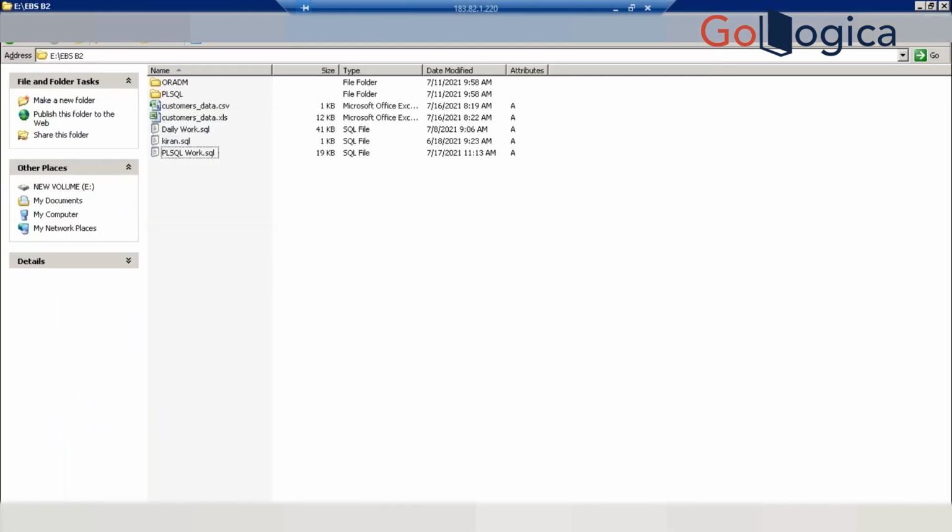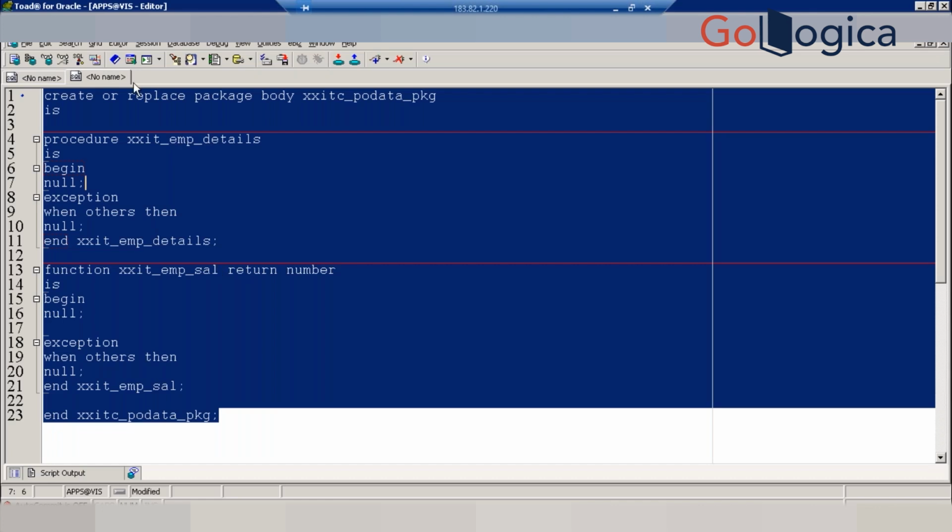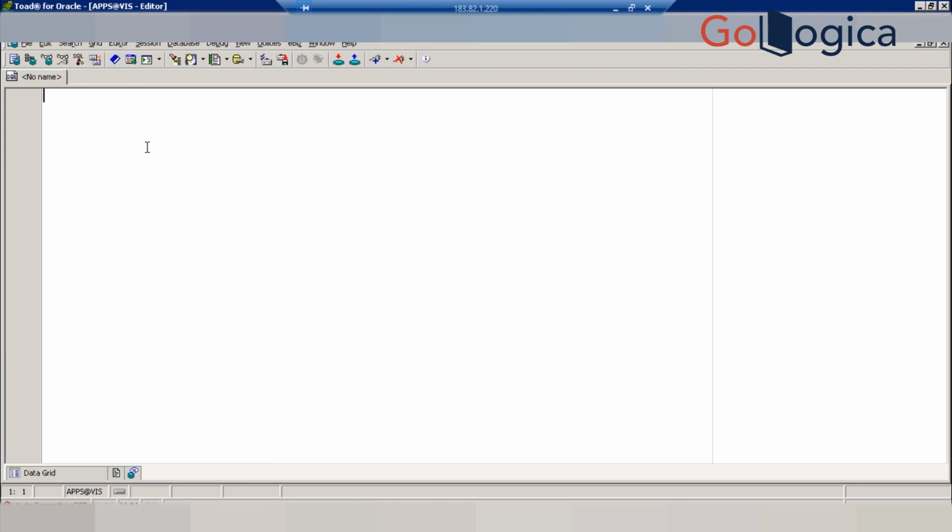Now let's see how we do it. So as of now, we simply created one package specification and body. Let's find some existing package and show you how we did it, so you get to know how things happened.